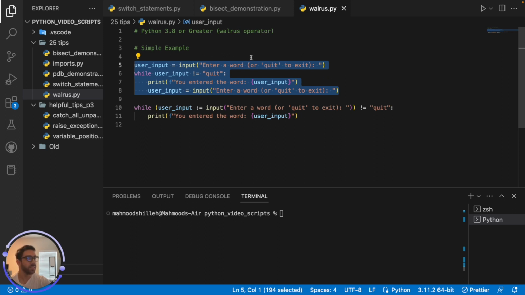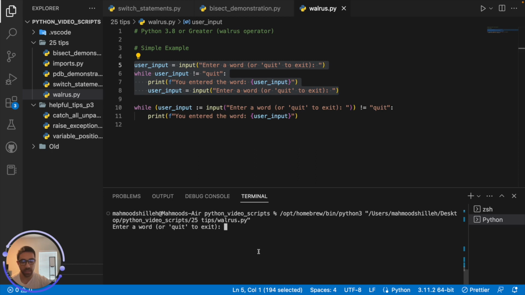So if we go ahead and run this, it's asking for a user input first, as we could see here. And then it's going to continuously ask for a user input until we input quit in the first block. So let's say I put W and let's say I put R. And let's say now I put quit, so it's going to exit the first block. So we're done with the first block.